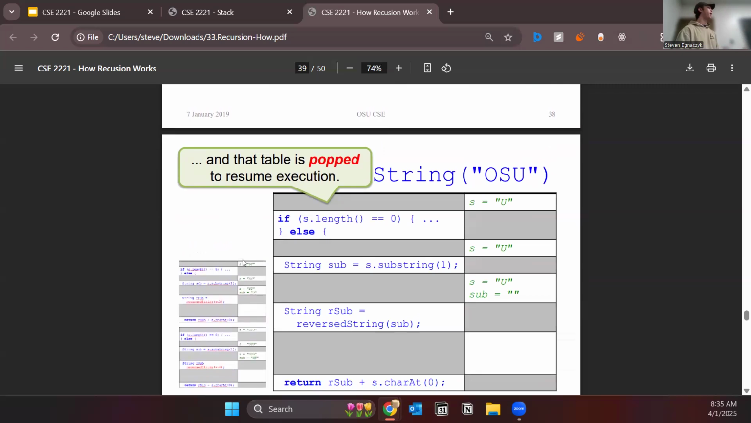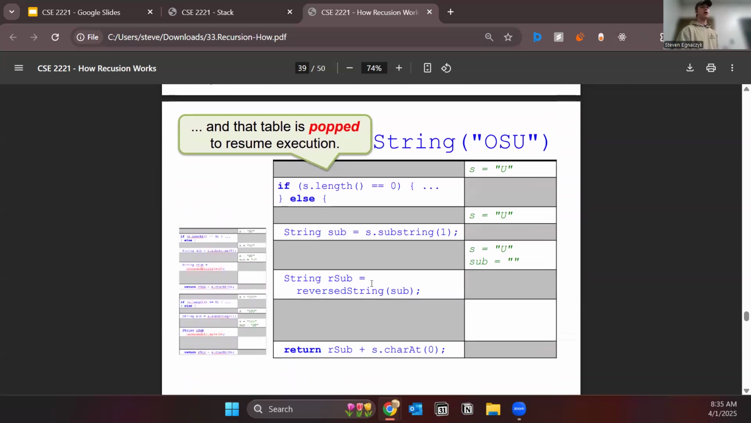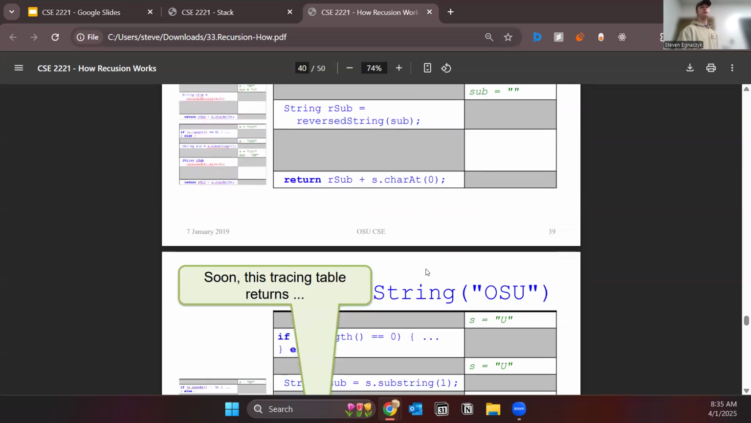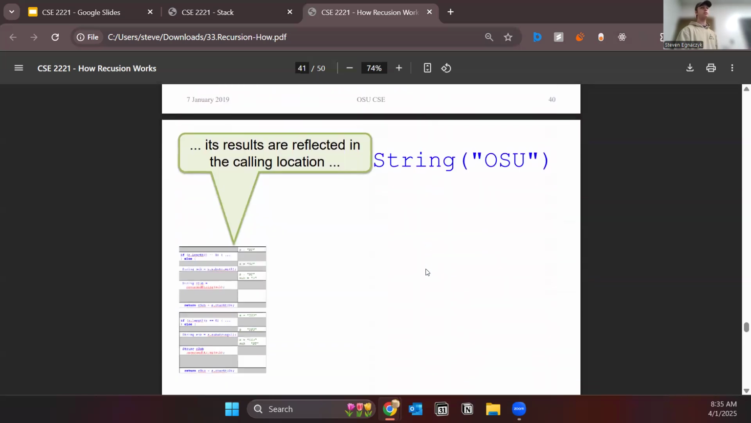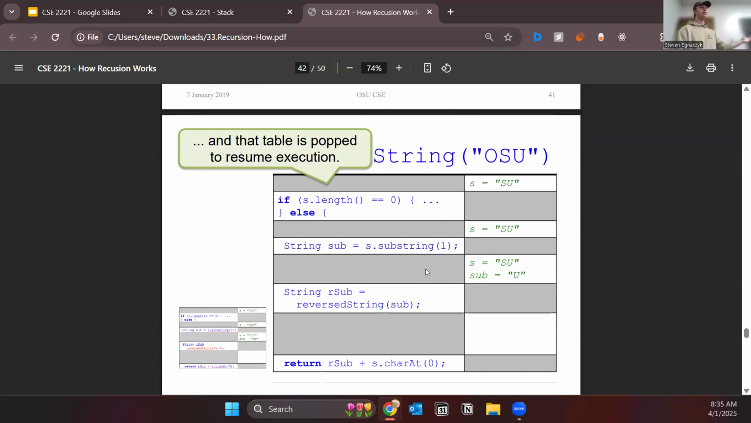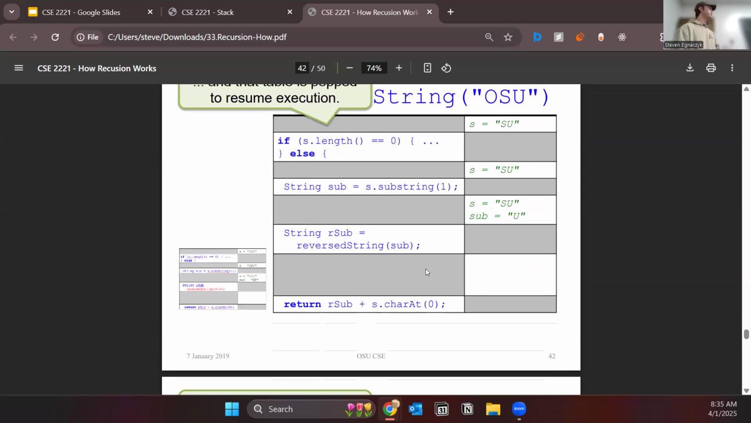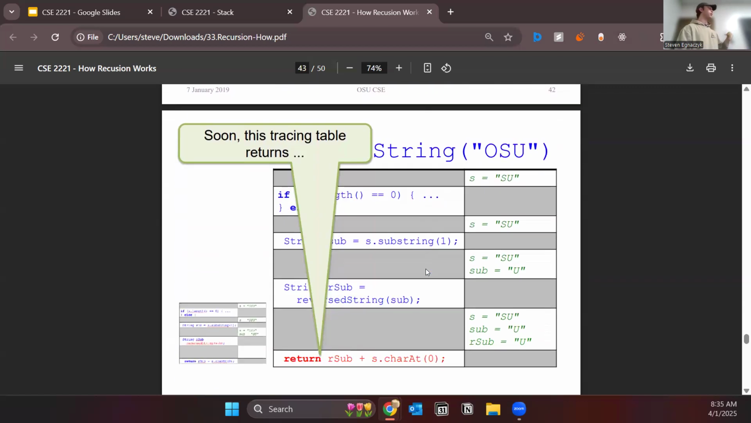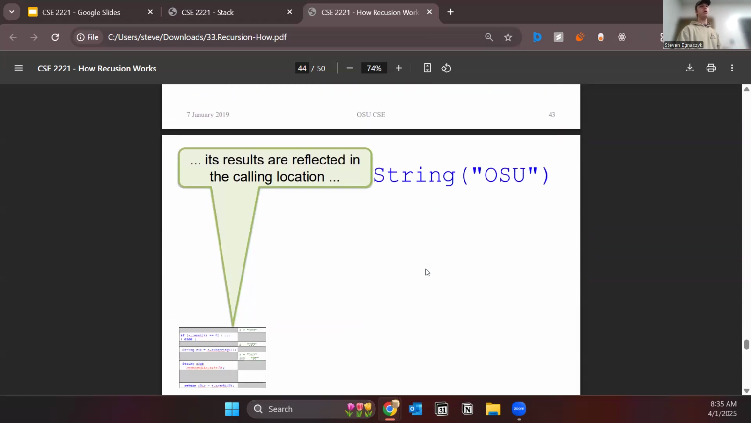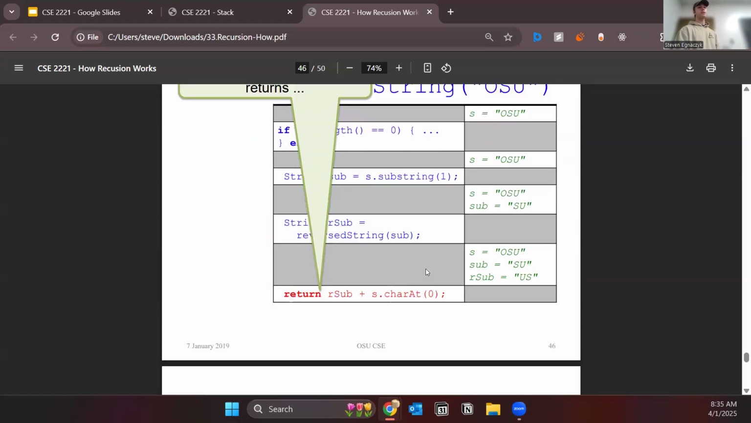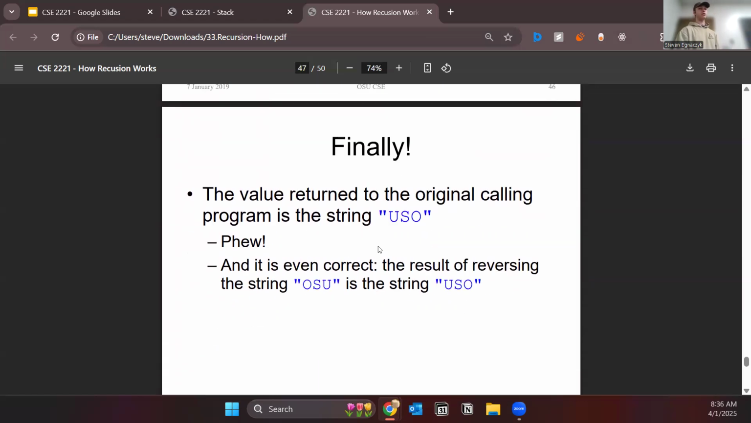So that first one is popped off the thread of execution, with the result being just what was returned from the most recent call to the recursive method. And then that tracing table returns. The next stack trace, or tracing table, is popped off the stack with the results from the previous one, and so on and so forth, until finally you just have your original or final string.